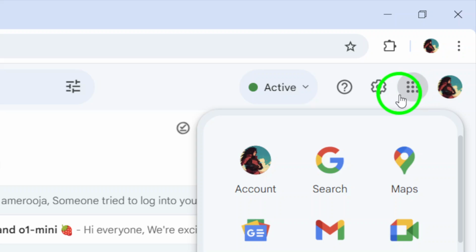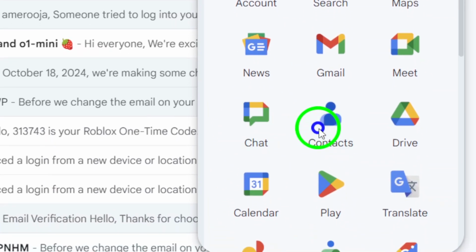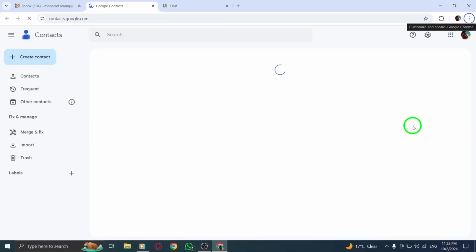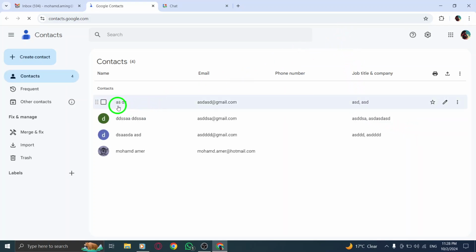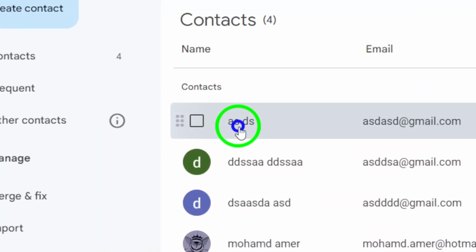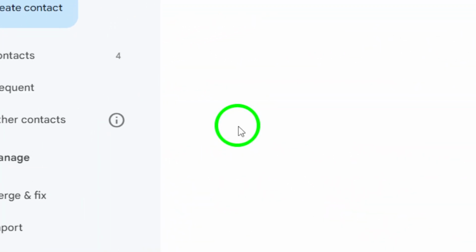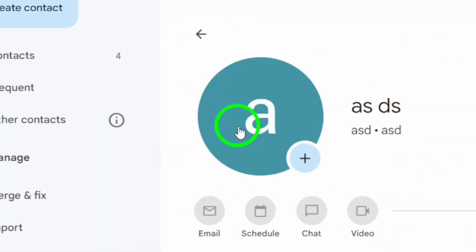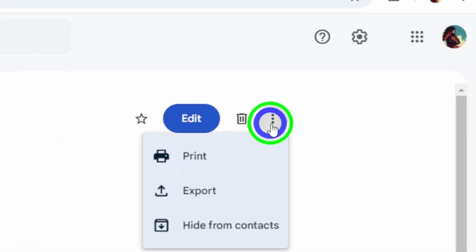This will take you to your contacts list, where you can view all the people you've saved. Now, scroll through your contacts to find the one you want to hide. Once you locate the contact, click on their name to open their details. After you've opened the contact, look for the 3 dots in the top left corner of the screen. This is your options menu. Click on those 3 dots to reveal more choices.